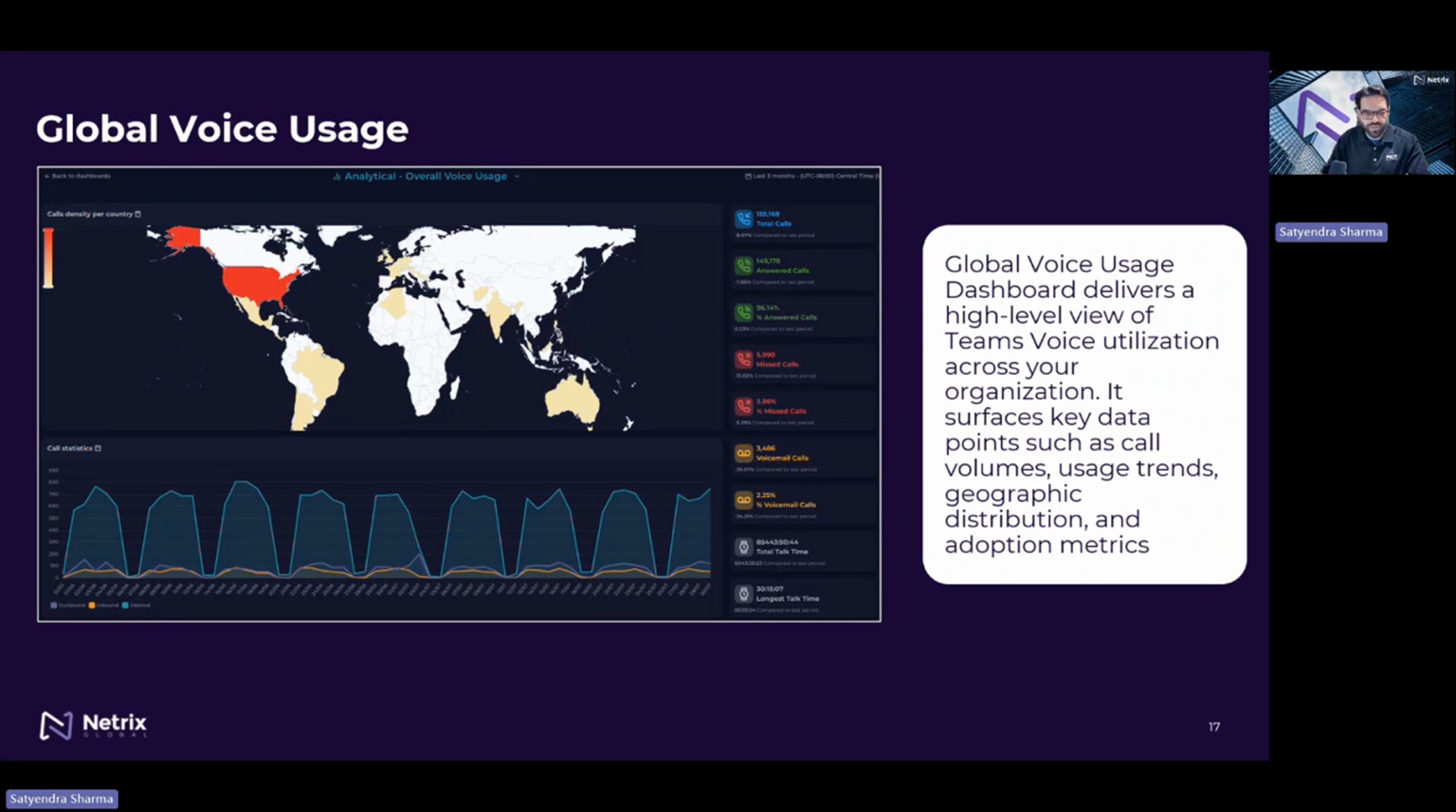So here's a global voice usage page. As you can see, it can give you a one picture view of overall how your organization is doing. We have this world map here indicating what countries we are talking with, what are the most countries we talk with, types of call, internal, inbound, outbound, categorized by this graph down below. And then on the right side, we have some of the key stats: total calls, answered calls, missed calls, percentages, and also average time and peak time.